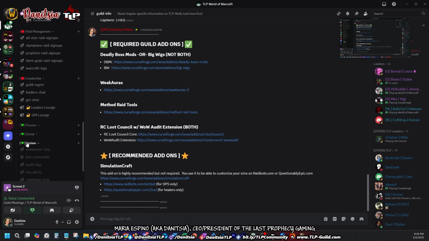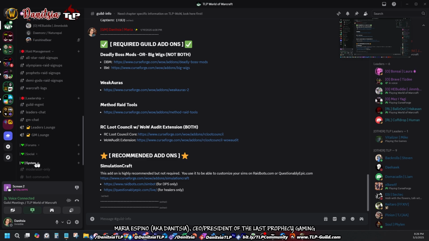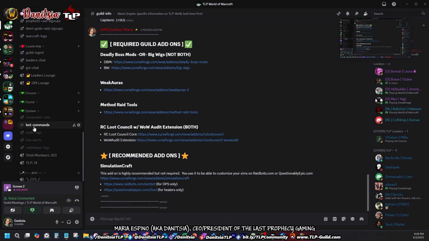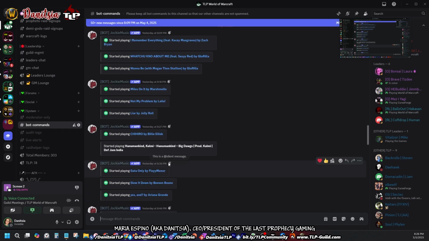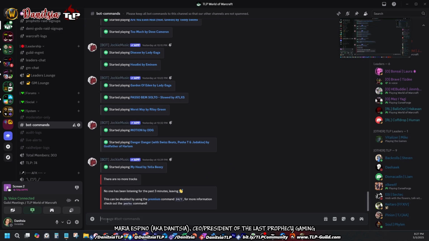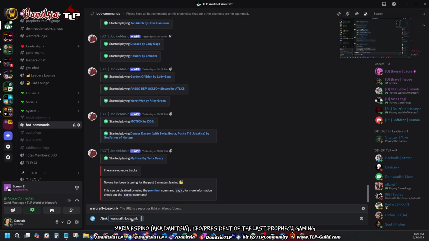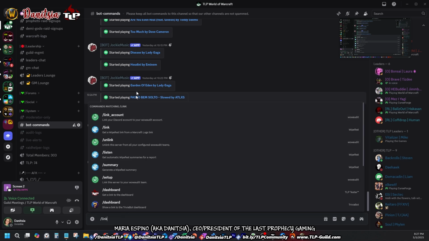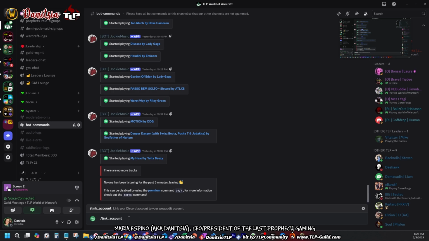But if you come down all the way to system, right here, you can see that there's a bot command. In here is where we run all of the commands for all of our bots, right? Whether it's the jockey music bot that I use all the time, that I constantly tell people to mute, or this specific line command. And it's going to be link account. Hold on a second. Right there. So you want to make sure you are finding the one from wowaudit. You're going to link that account, and you're going to hit enter.